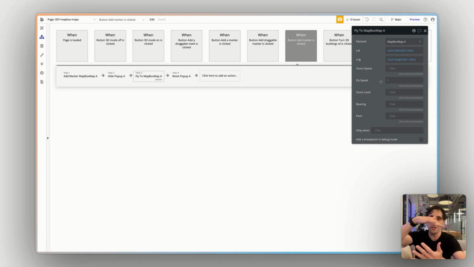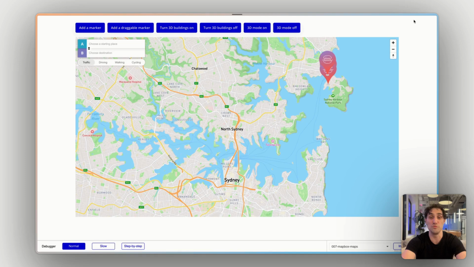We can change the pitch and angle of the map as it zooms. That's what all of these do here. So a lot of flexibility with how this actually moves and works. But let's keep it simple like this for now. Let's see what happens when we actually do the workflow.